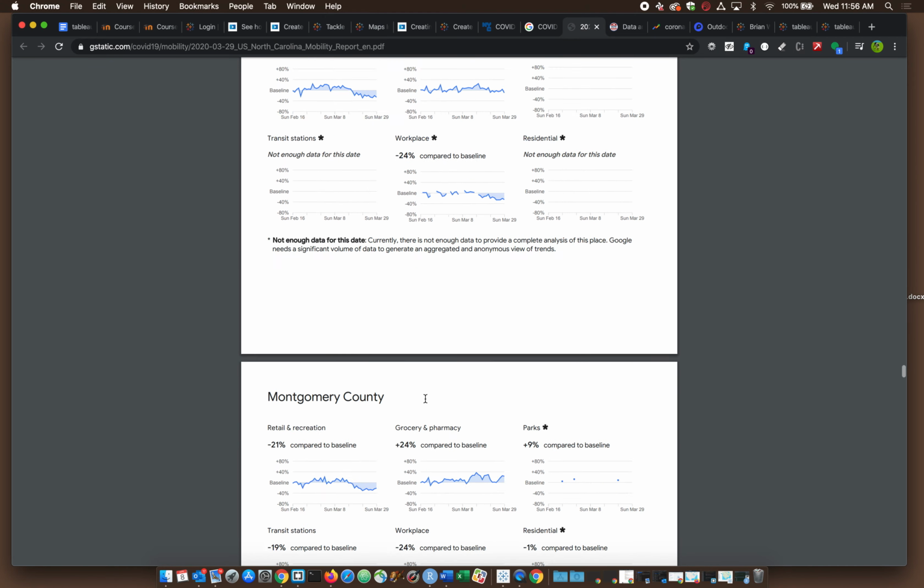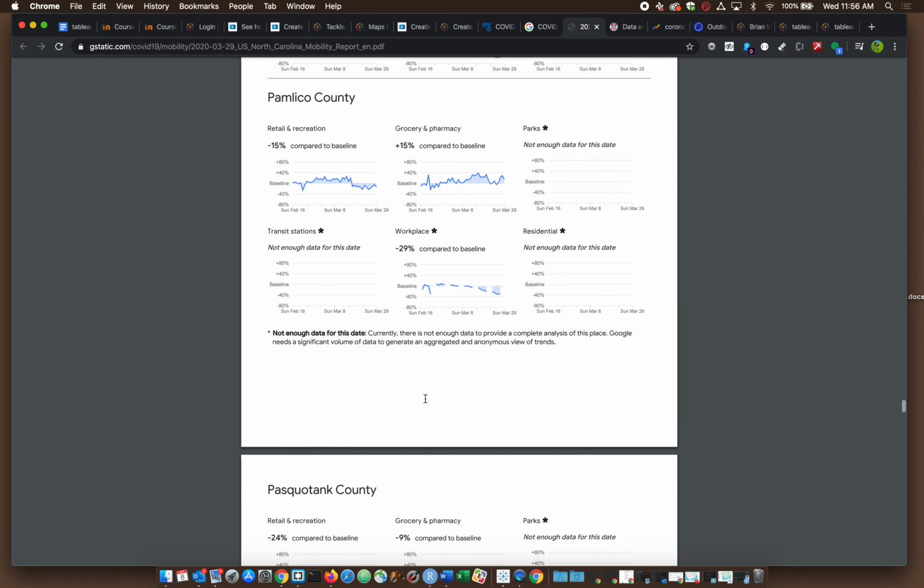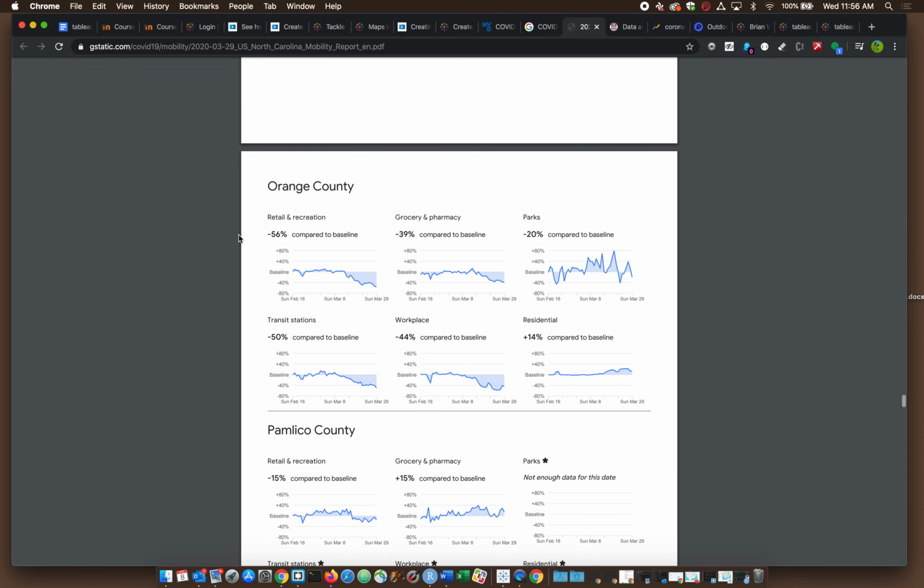And I guess Orange is the 68th alphabetically. Orange County. Instead of 39, it's 56. And our residential, instead of +9, it's +14. So there's significantly more adherence to stay-at-home orders in Orange County than there is in Alamance County. There might be a correlation with age. There might be a correlation with political affiliation there. Can't say anything with certainty, of course.